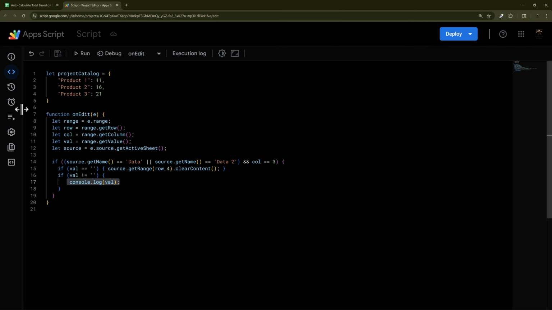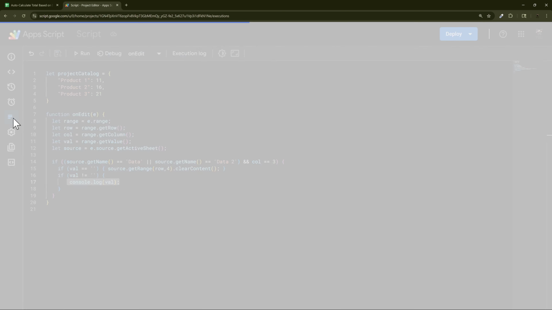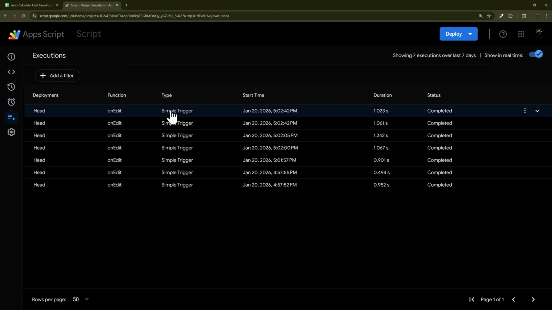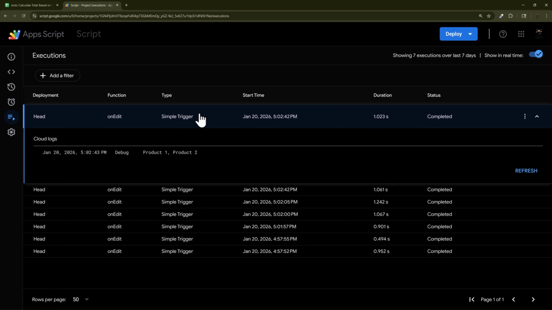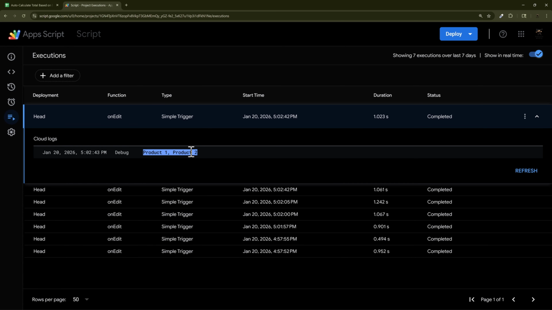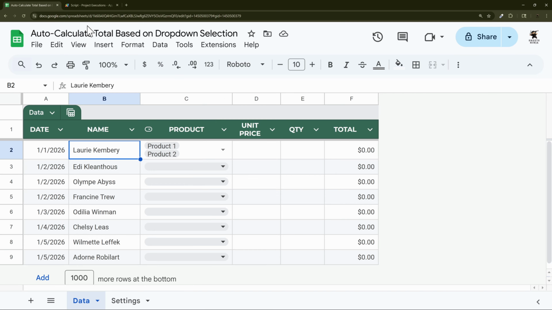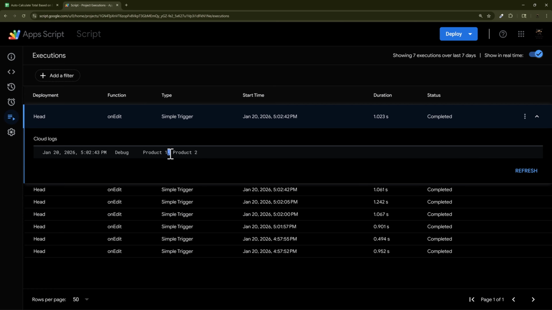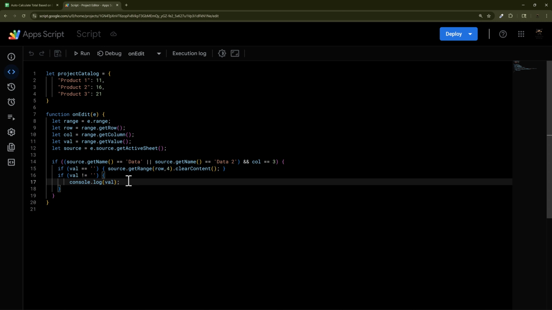But if we go back to our script editor and click on this executions, then we can see all the times the script got triggered. And we click on the last one and you can see here, product 1, product 2. And that debug means that console log that we did. And so it logs it to the execution. So this is what we have when we have product 1, product 2. And if you notice, there's a comma and a space in between each one. So we can use that to our advantage and we can basically split based on that.